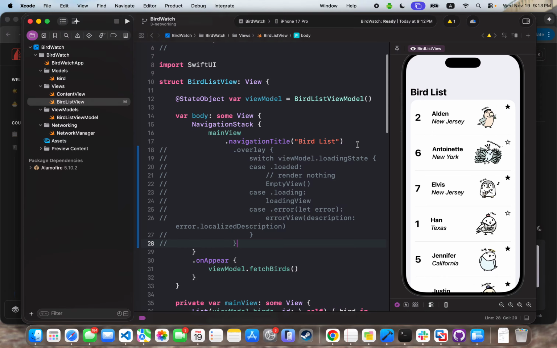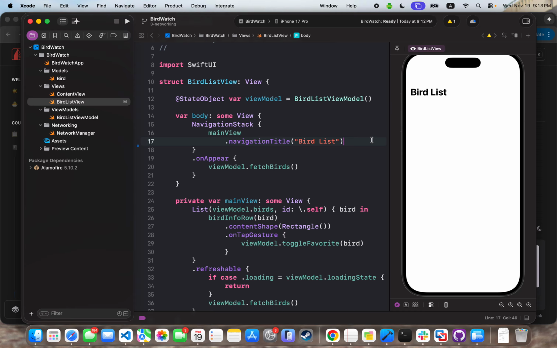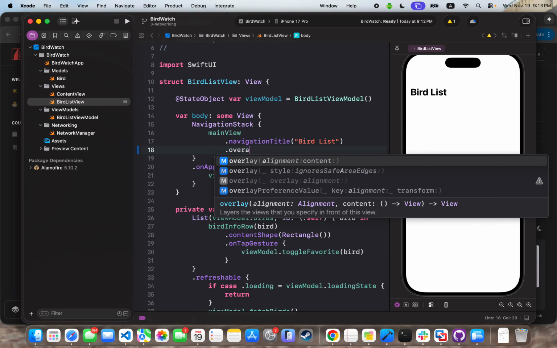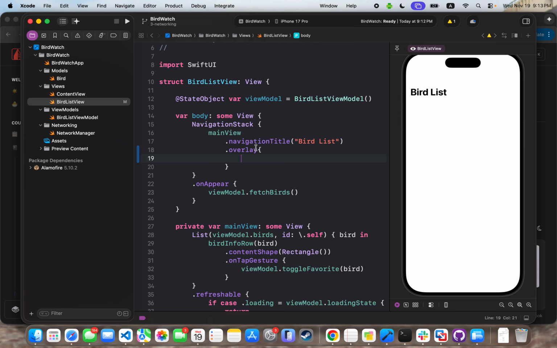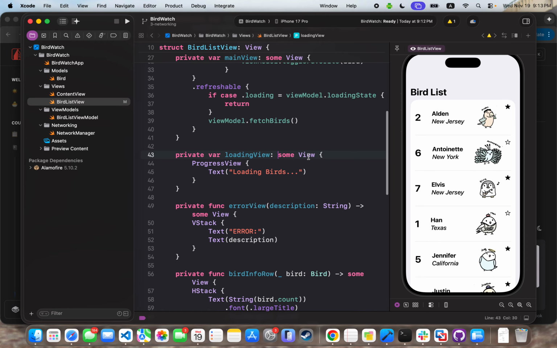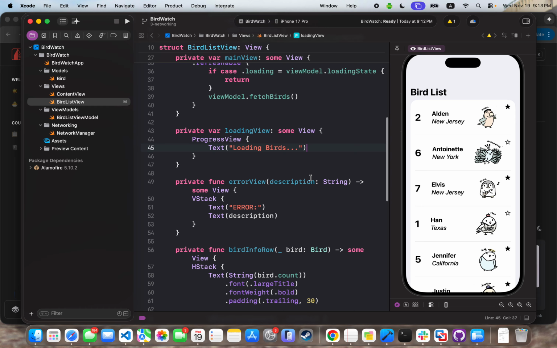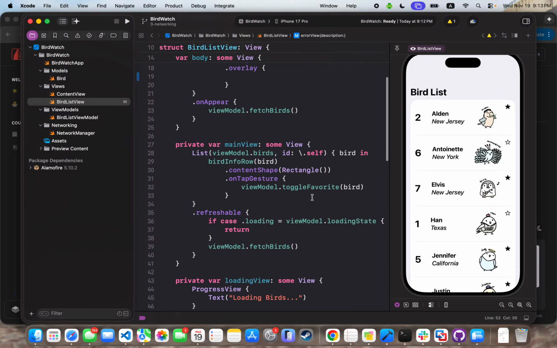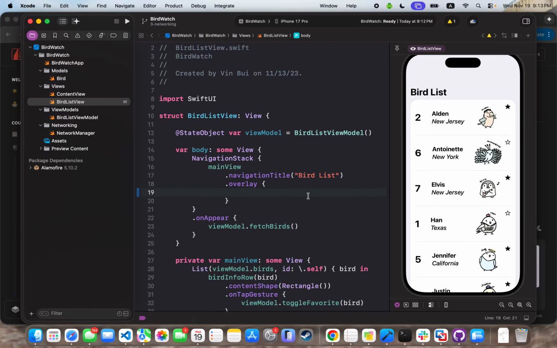And then so here we have this main view navigation bird title, and then we want to actually overlay our other states. So here I defined other states here, private var loadingView, some View, and then just make it a ProgressView with the text loading birds here. And then for the error view, we want to give it the description, which is a string. Remember, this is a function now. And then we return a VStack of 2 texts, error equals, and then description.